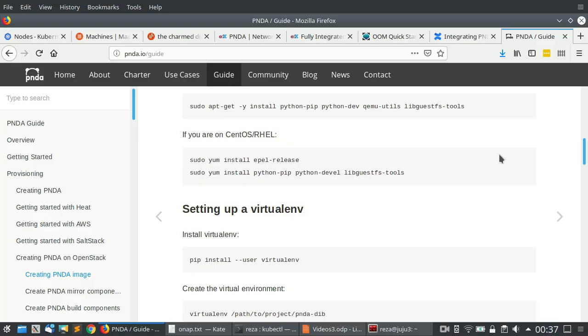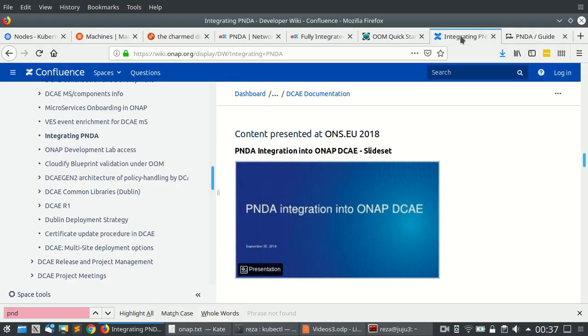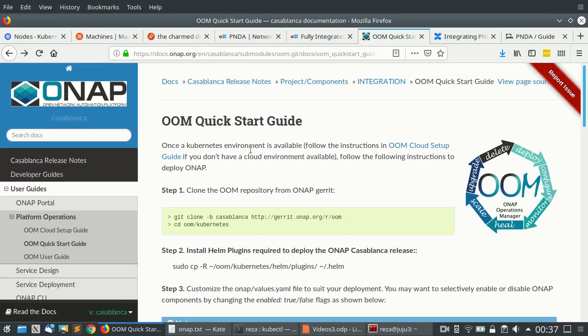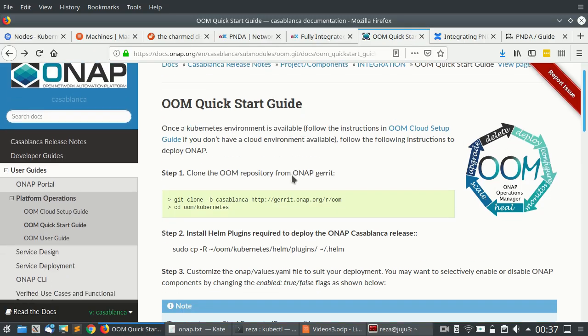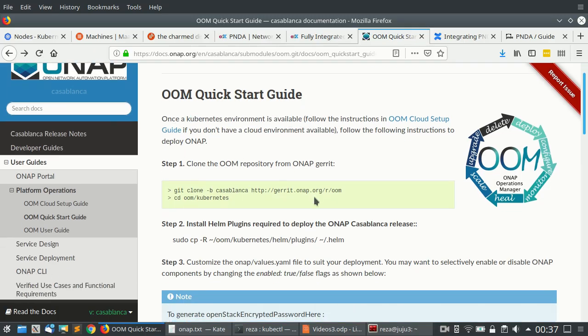All right, so let's start with the ONAP installation. We will use the OOM quick start guide, which we reached here, and we already have the Kubernetes environment available to us, and we will be using this guide for the deployment.